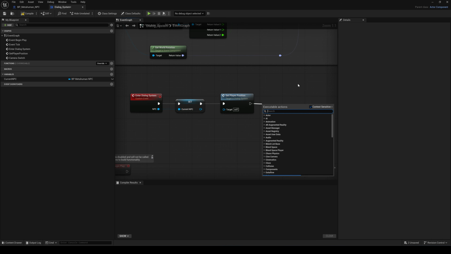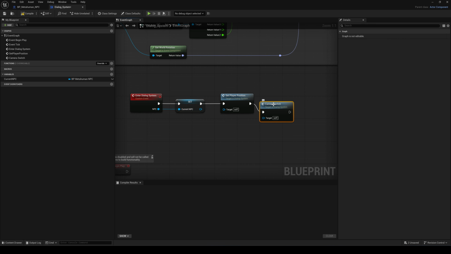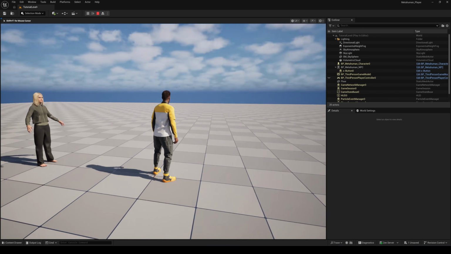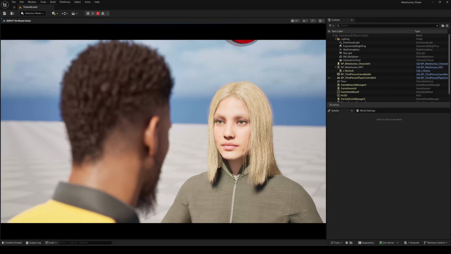Call the camera switch event right after the setPlayerPosition event. Compile, save, and hit play. If we now press the X button, the camera view switches to our NPC camera.